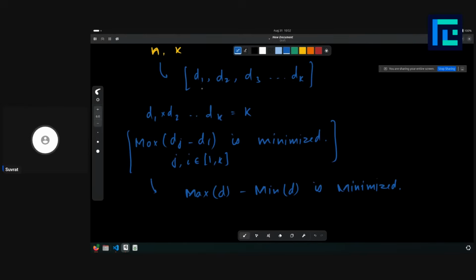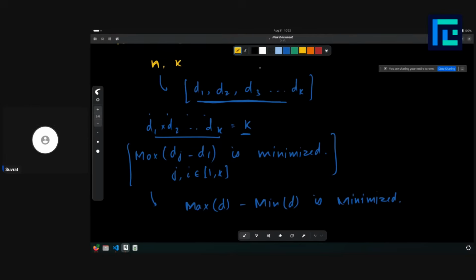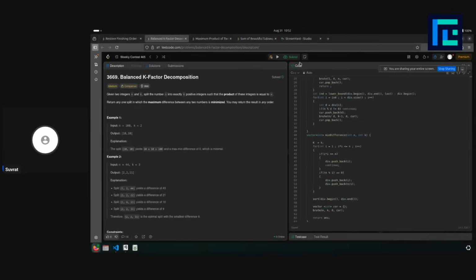So basically, since d1 into d2 into d3 till dk is equal to k, then d1, d2, d3, and dk are all divisors of k, right? So basically, in the array, we just need to minimize the difference between the maximum and minimum element.